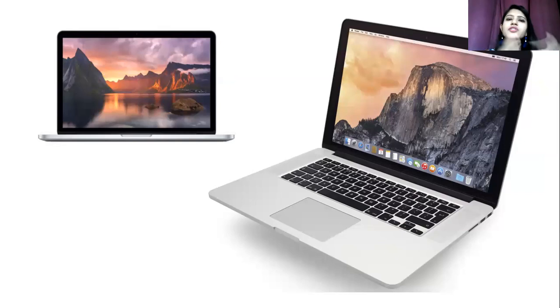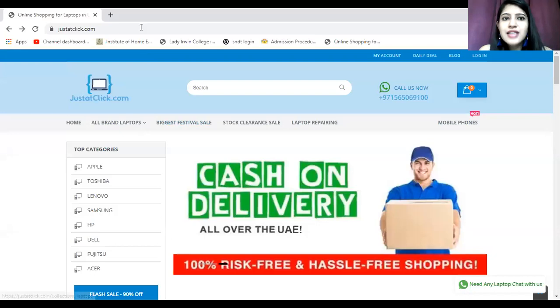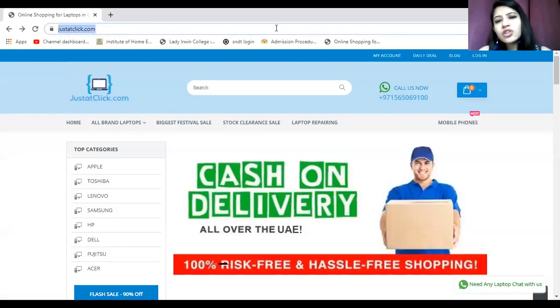So overall, if we talk about the MacBook Pro Retina A1398, we can say this variant offers you great functionality. Now let us talk about the pricing also. Talking about the pricing, we have got a site which offers you great pricing, that is justatclick.com. Yes, you get pricing at justatclick.com at a very affordable and reasonable rate.